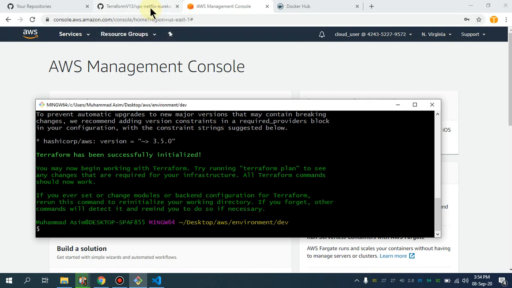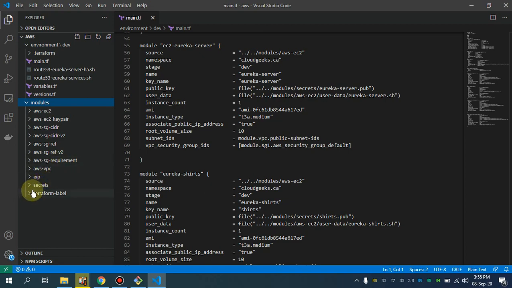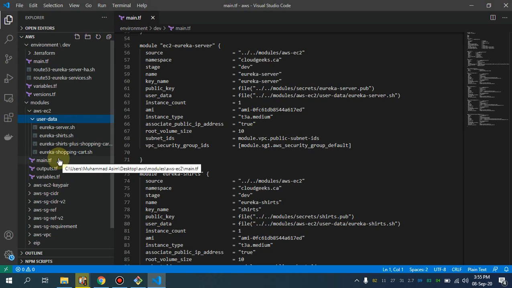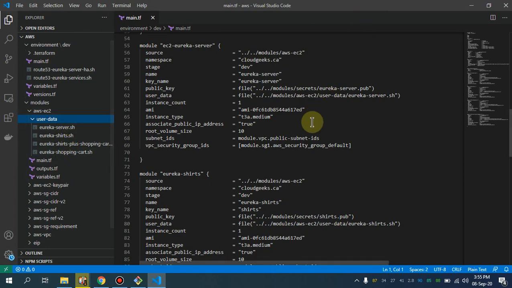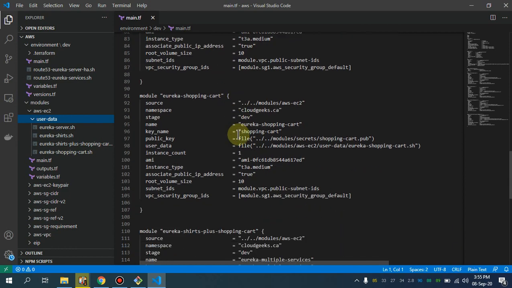These are going to automatically pull the code from the Docker public registry. Let me show you that as well. In the EC2 section, I have user data, and in user data I have about 4 scripts. Every script is going to perform its part, and it is actually hooked up with these modules.